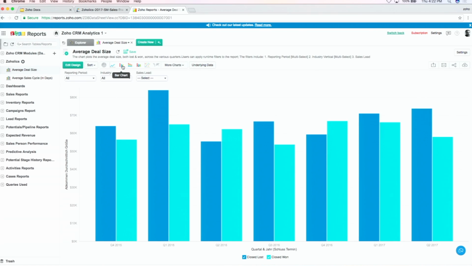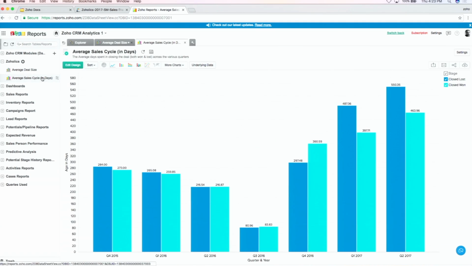There you go. So it changes into a bar chart, and you see the average deal size month over month. You actually see that you're losing bigger deals than the average deal size that you win, right? Something that you can probably take action on. And here's another interesting graph.